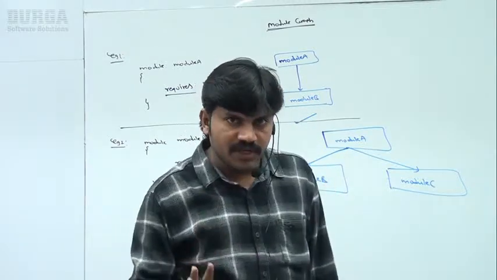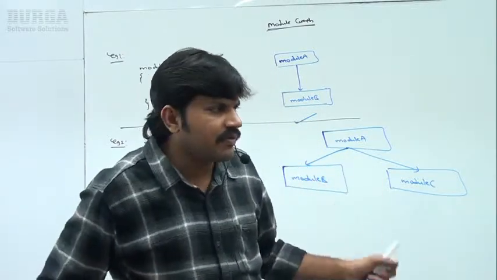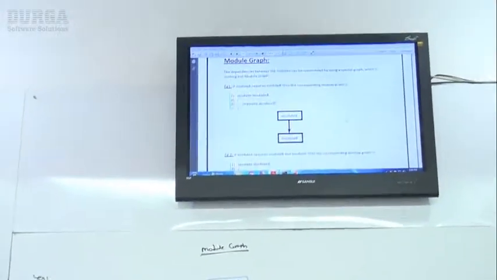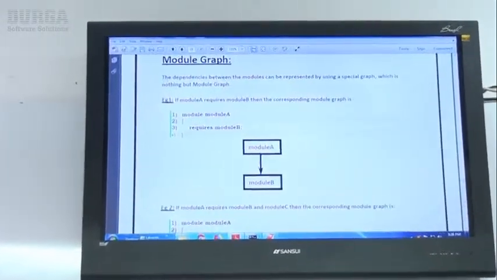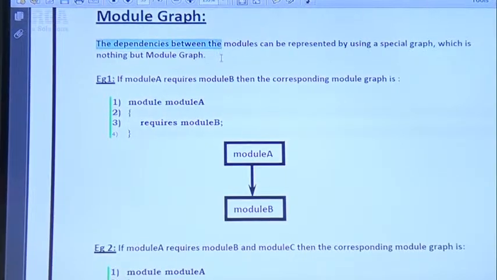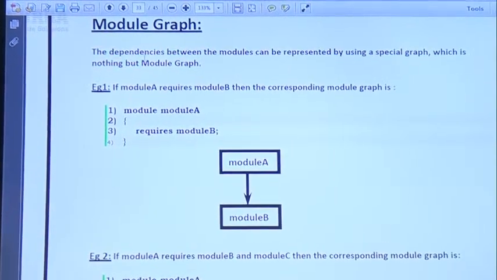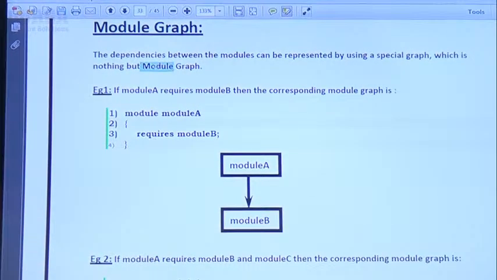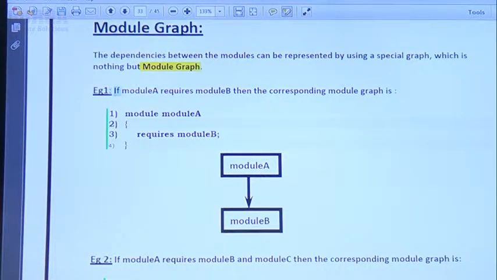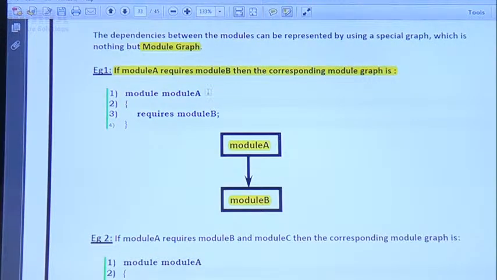Basic examples are very clear for you people, right? Just observe our material, sir. The dependencies between the modules can be represented by using a special graph, which is nothing but a module graph. If module A requires module B, then the corresponding module graph is this, have you observed, right?